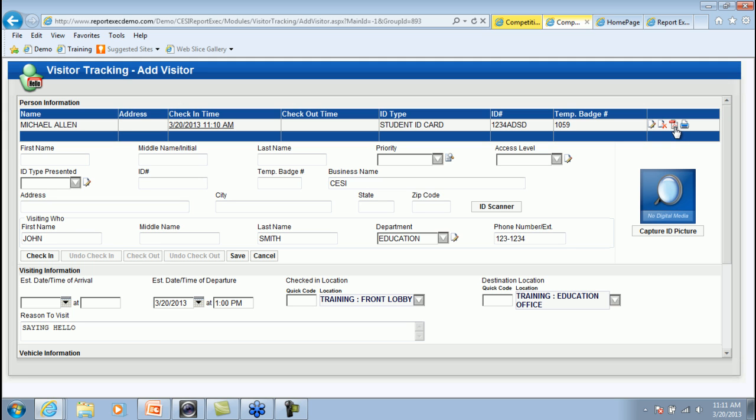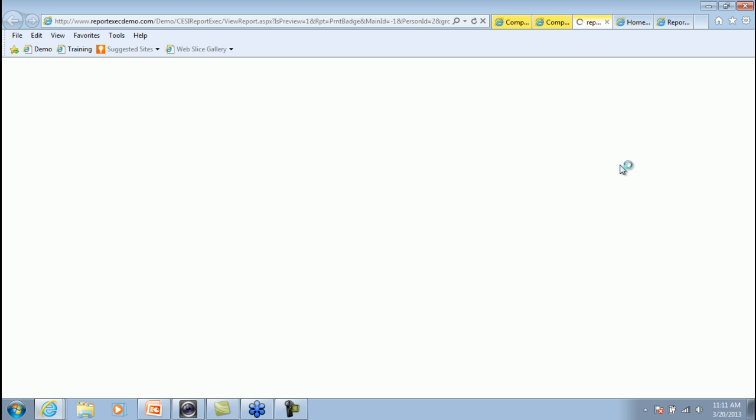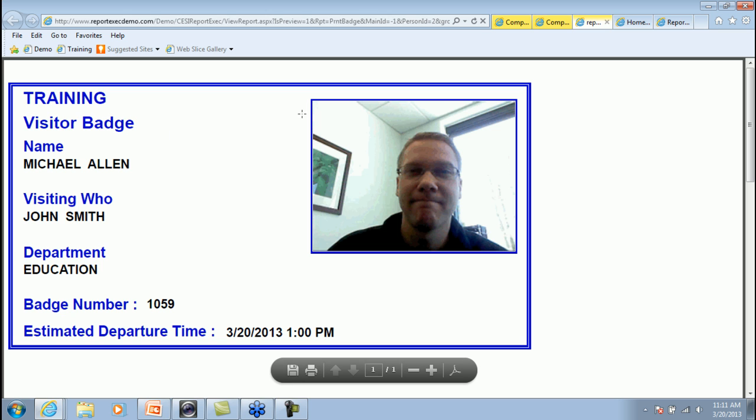There's a couple ways to take a look at it. I'm going to first do the PDF version here, so that's going to open up the badge on the computer screen. You get the name of the visitor, who he's visiting, John Smith. John Smith is in the education department. Here's that automatic badge number. And then the estimated time of departure, which I listed as 1 p.m. And then you get the blue border. So if you print off this badge, everybody will know that Michael Allen has been granted full access.